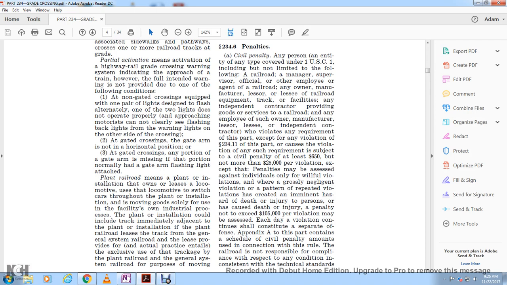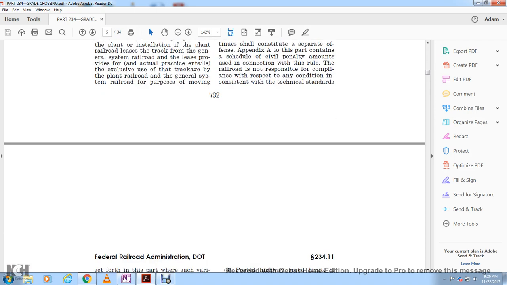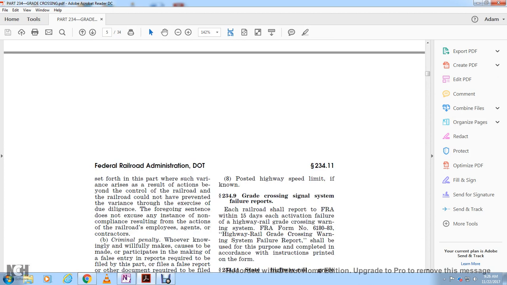The railroad is not responsible for compliance with respect to any condition in the technical standards set forth in this part where such variances arise as a result of actions beyond the control of the railroad, and the railroad could not have prevented the variance through the exercise of due diligence. The foregoing sentence does not excuse an instance of non-compliance resulting from the action of a railroad employee, agent, or contractor.